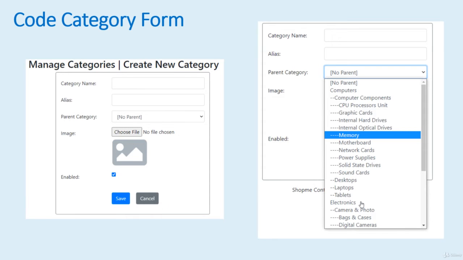And the most important part in the category form is the selection of a parent category from a hierarchical list of categories. As you can see here, we have categories nested in multiple levels: computers, computer components, CPU, processor unit, graphic cards, electronics, camera and photo, parts and cases, digital cameras, and so on.